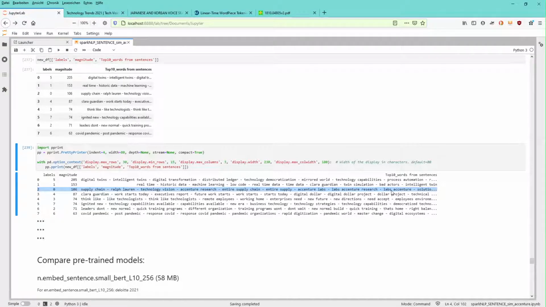I have a feeling that there's a company hiding behind those sentences. Work starts today, executives report, future work starts today. I get an idea that there's some urgency to this cluster. Think like technologists, think like technologists. Remote employees working at home, enterprise need. The new future, the new directions, the need accepted. The employee's environment. Okay, remote work, clear.